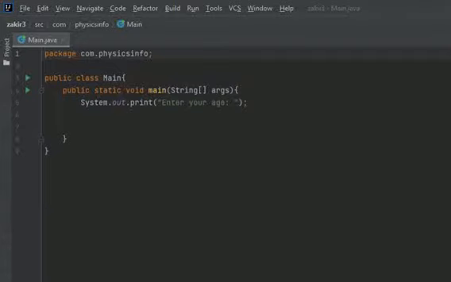Guys, in this video tutorial I'm going to show you how you can take input of integers and floating numbers in Java. This is actually a very primitive basic Java program. It is not complete yet. I have written only one command, that's a print command. So Java will print "enter your age".